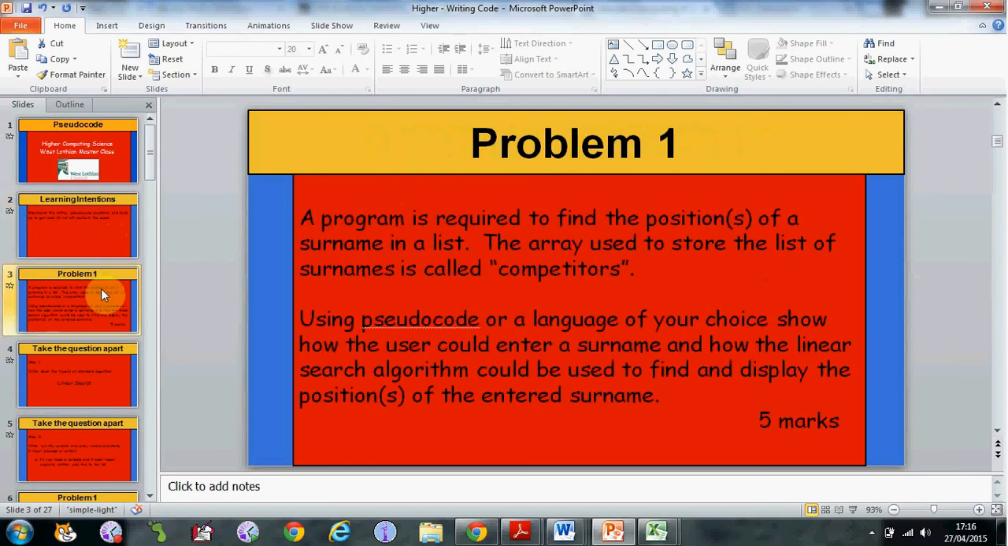So here's the problem that we're going to look at today. A program is required to find the positions of a surname in a list. Now there might be more than one position, and that's important because if you're returning one thing, then it's probably going to be outside of the loop. If you're returning more than one thing, then it's going to be inside the loop. This is the sort of thing you should be thinking about when you're reading the problem, and in the exam, you can be writing that at the side. The marker is going to give you marks, not just if you get it perfect, but if they can see you going through the process and just about getting there. Their job is to give you marks.